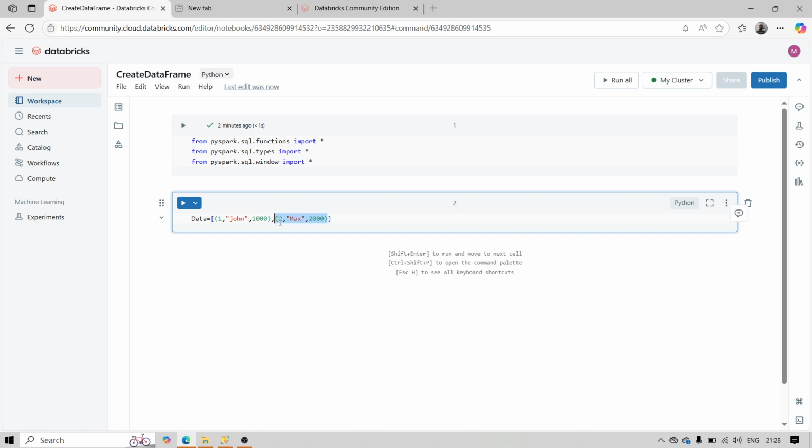And let me add one more row in our data. Then the third, and there we can add Smith. So we have three rows. This is the first row. Whenever you see the round bracket, it means a row, right? This is the second row, and this is the third row. Again, in each row we have three columns. First is id, second one is name, and third one is salary.